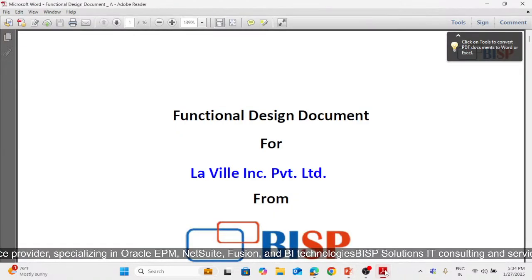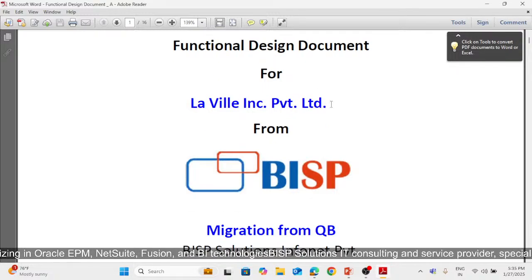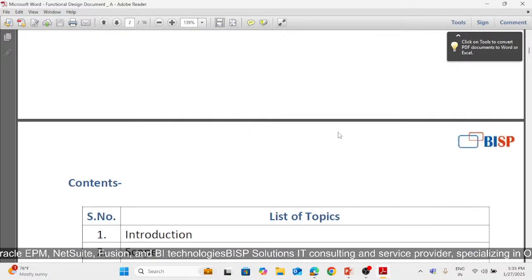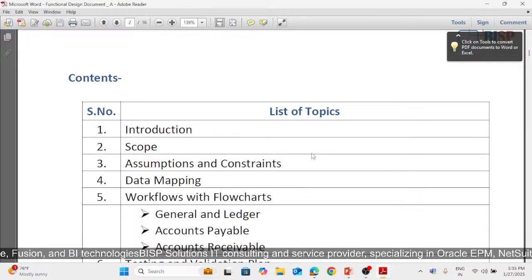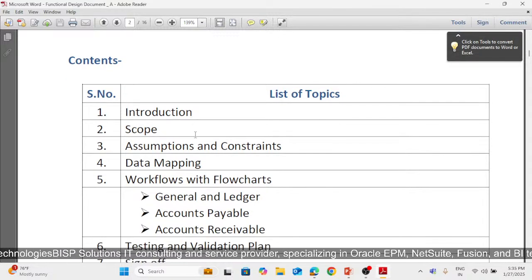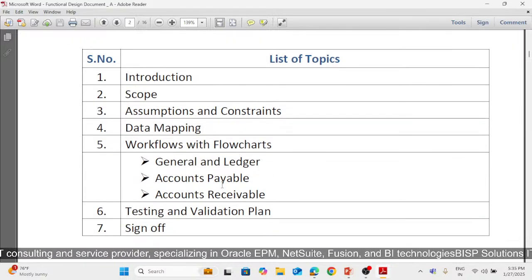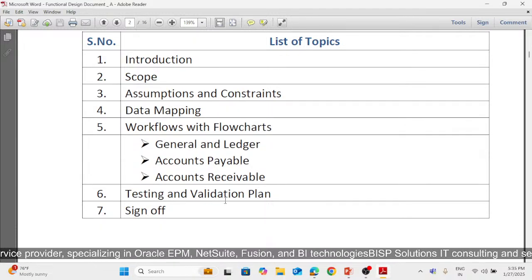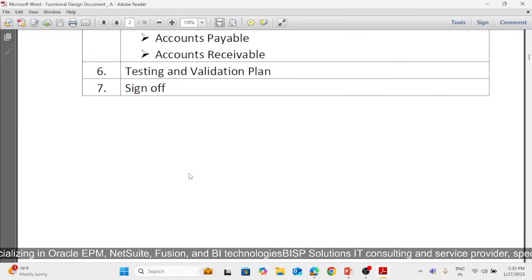in the FDD document. So this is our front page. It will be designed as per your company. Then we will be providing a contents page, where we will be listing all the topics like introduction, scope, assumptions and constraints, data mapping, workflow with flow charts. We will be providing for journal ledger, accounts payable, accounts receivable, and then the testing and validation plan will be there, and then sign off from the stakeholders.